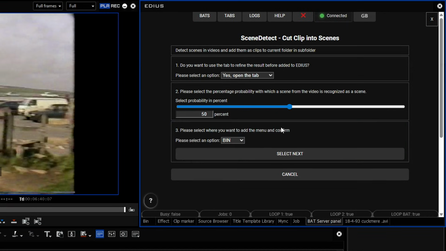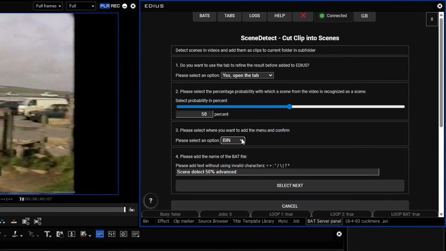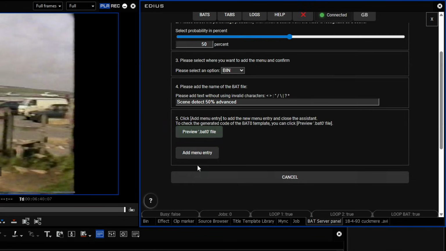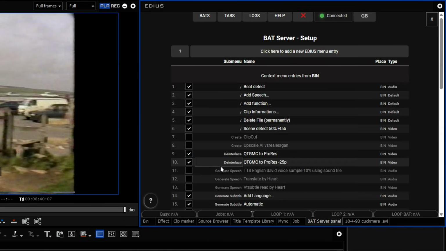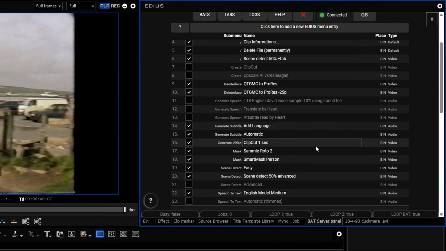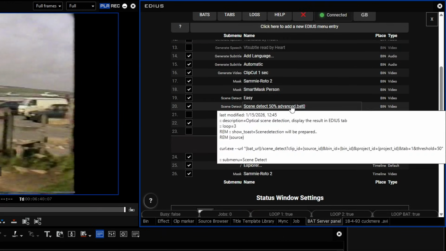So I'm just going to go next. Now, where do you want to do it? Do you want to do it in the bin or the timeline? I'm going to do it in the bin and then give it a name. Select next, add menu entry. That pops in a new entry to do with scene detection, which is this one here.